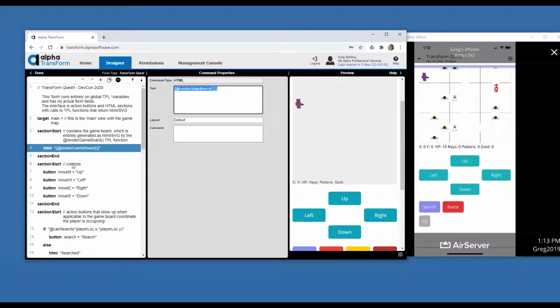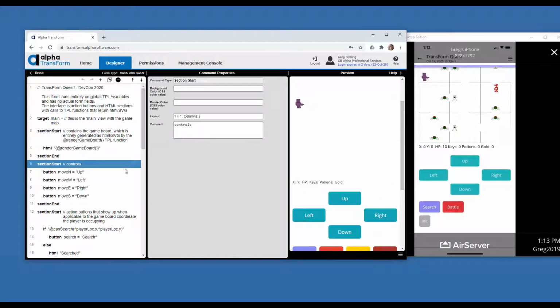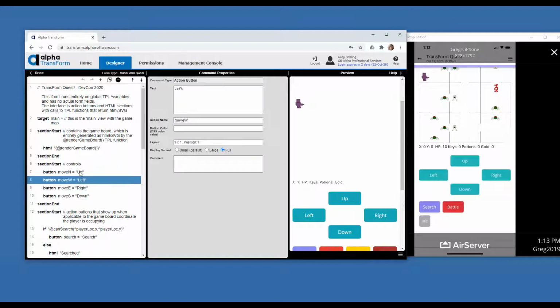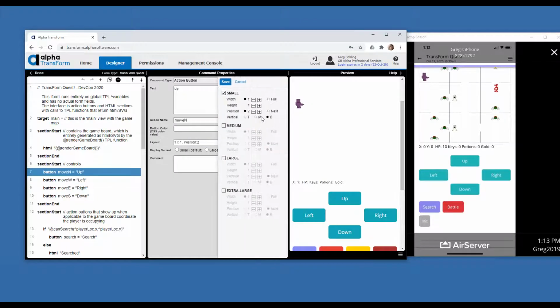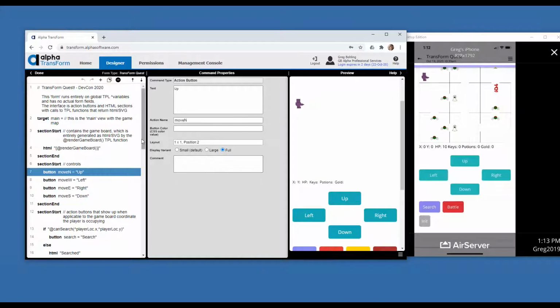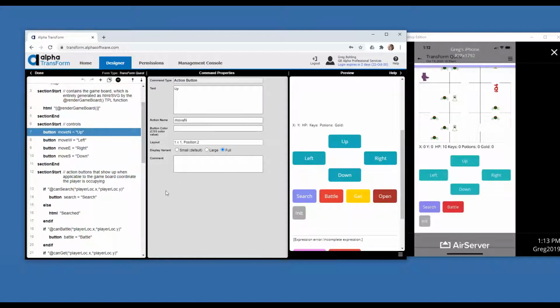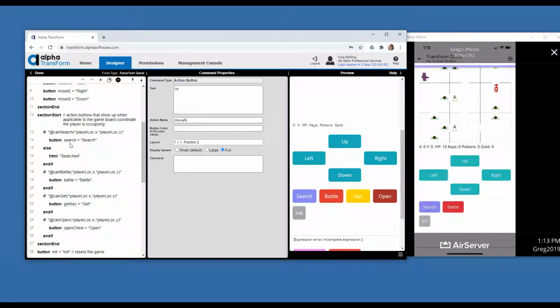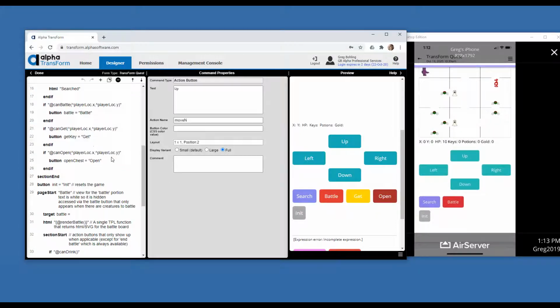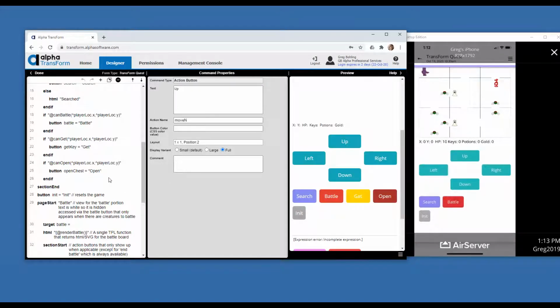Then I have a section here using the layout, right? It's a 3-column layout button, like the up button is in the second position, right? So that puts it in the right places. The action buttons down here appear and disappear depending on some functions. So, if there's a creature that I can fight, then this button will appear. If I haven't searched the room yet, then there's a button that'll appear. If there's something for me to open or get, then those buttons appear.